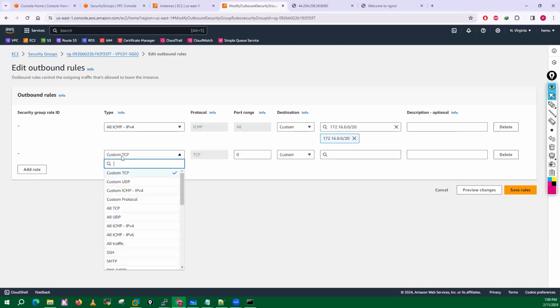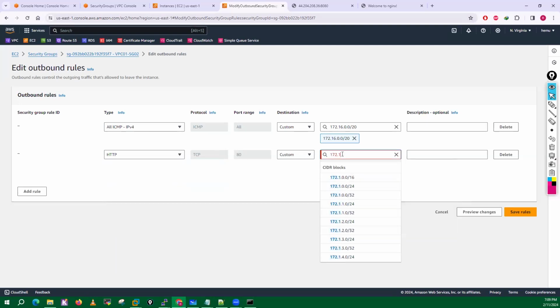Let's suppose you want to allow from this VM2 only HTTP traffic. Let me just select HTTP here. Then just define 172.16.0.0/20.